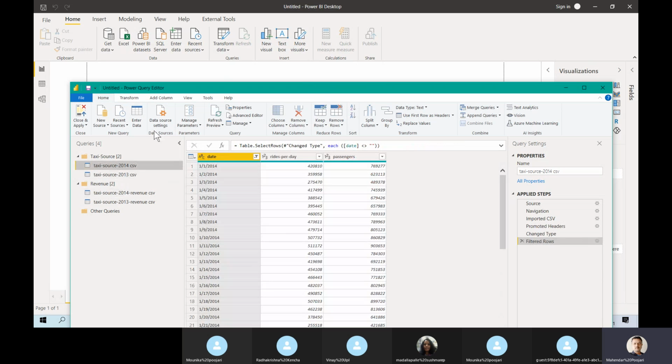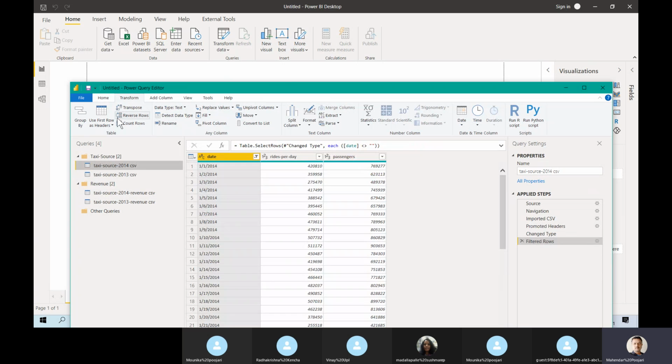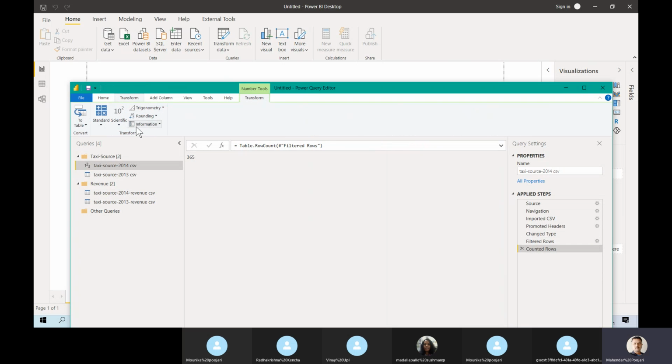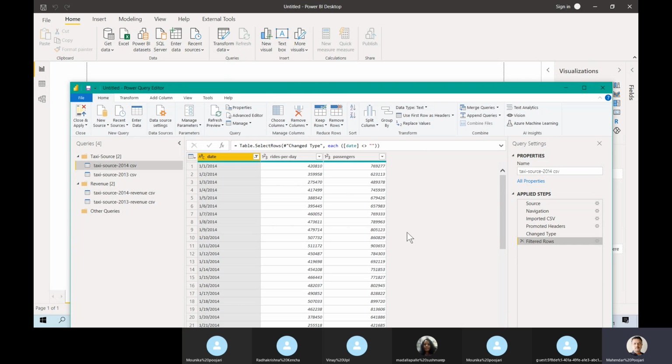In 2014 also, ideally it should be 365 days. But if I merge, if I append, how many? Double. 600, 700 something, 365 plus 365 should be there. So I can create a total taxes source. That is one way. Or what I can do is 2014 tax source versus revenue.